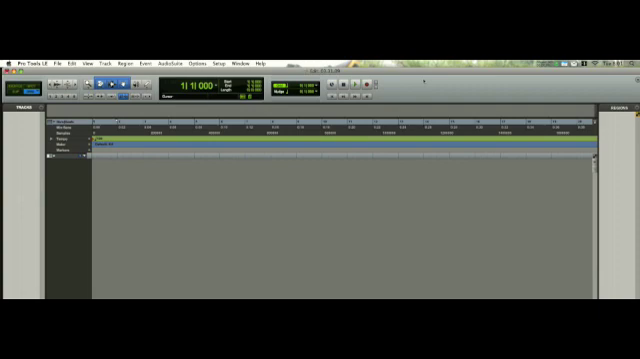Today we're going to use Reason 4.0 in conjunction with Pro Tools 8. Together, these two programs are a killer combination, so let's get right into it.